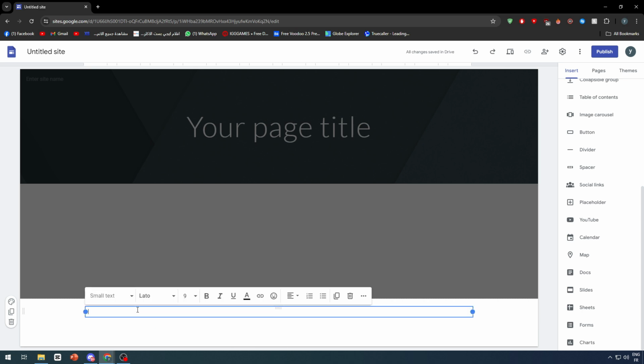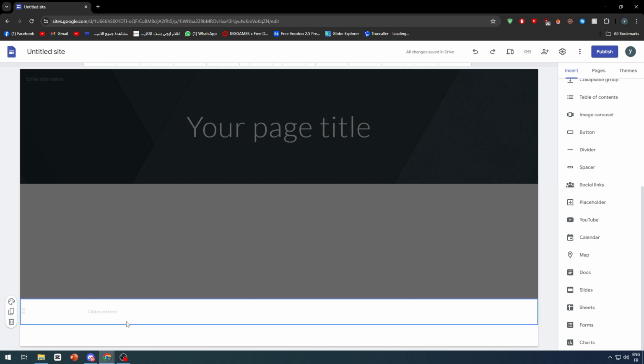Now, a footer usually will have a couple of things. What I usually add to it is a custom code, because since Google Sites doesn't have many functionalities and abilities, we can add a lot of things here. What I usually do is add a custom code, but that will be a later step. Let's start with the basics and how to write and add text to this specific footer.